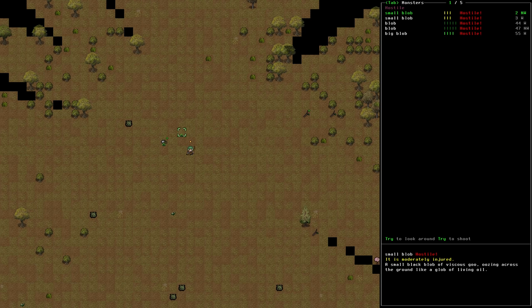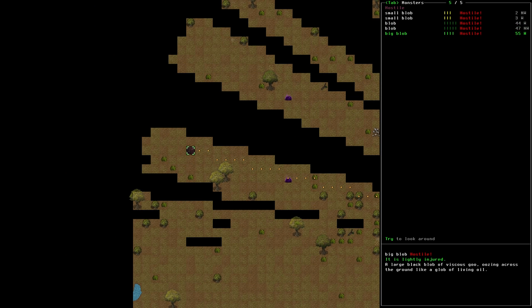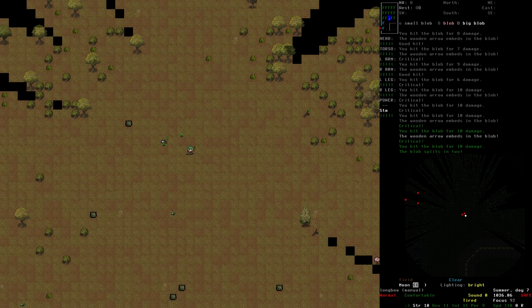Now, if we have a look at these, the small blobs. A small black blob of viscous goo oozing across the ground like a glob of living oil. And then we've got two actual blobs over there, and then a big blob. A large black blob of viscous goo oozing across the ground like a glob of living oil, but this one will easily kill your face off if you give it a chance.